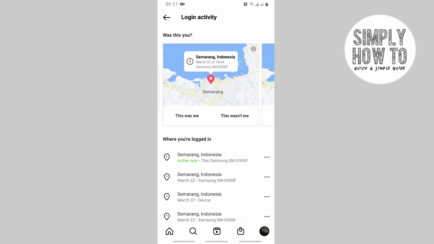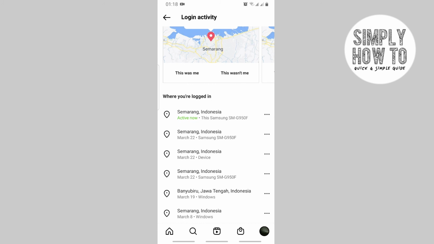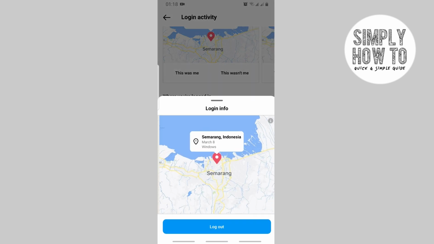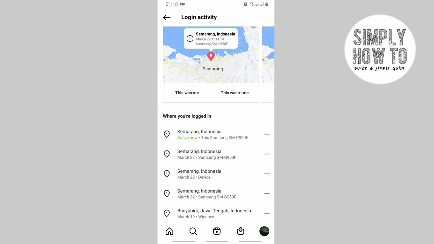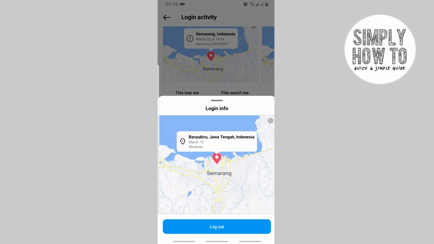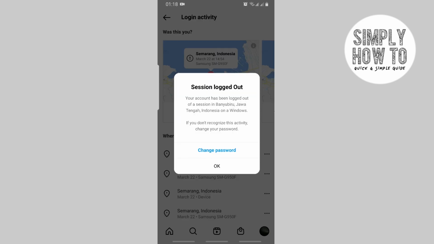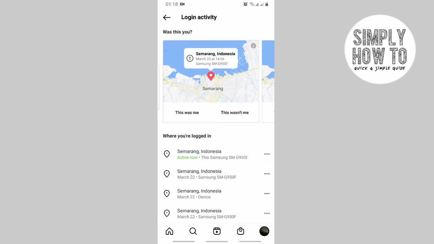You can choose to delete it by clicking the triple dot button next to the location. For instance, this one is mine. I'll log out that session. And if there's any pop-up suggestion to change your password, you can do so. Click OK and the session will be logged out, and that's how you remove your currently logged in sessions and your login activity from your Instagram application on your mobile phone.